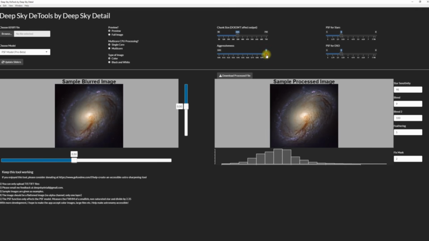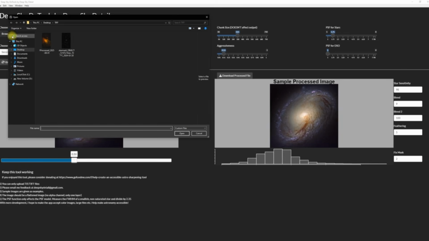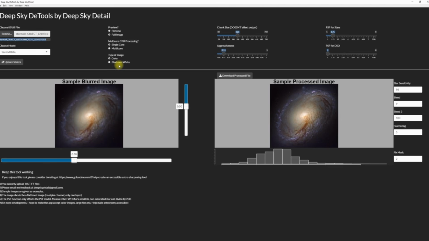Now with the stars, we don't need much sharpening. Like I said before, I wouldn't even run the stars through AstroSharp if it wasn't required to be able to put it back together with the starless image. So we'll keep these sliders way down. Again, under preview, you want to select full range. Under the model, you want to select second beta. So now we can load up our star mask image into AstroSharp.